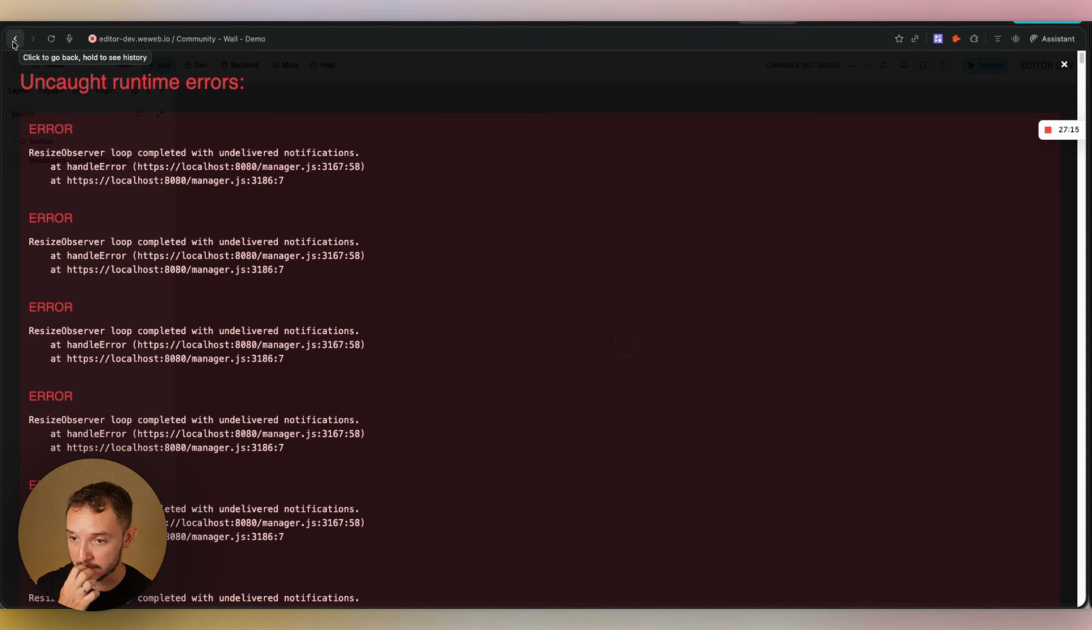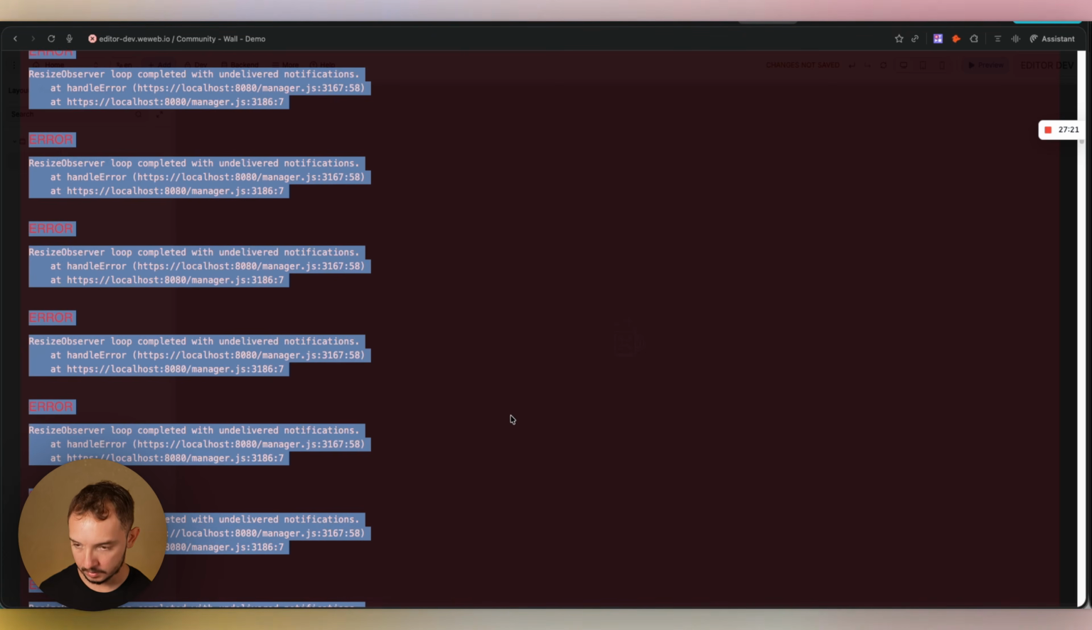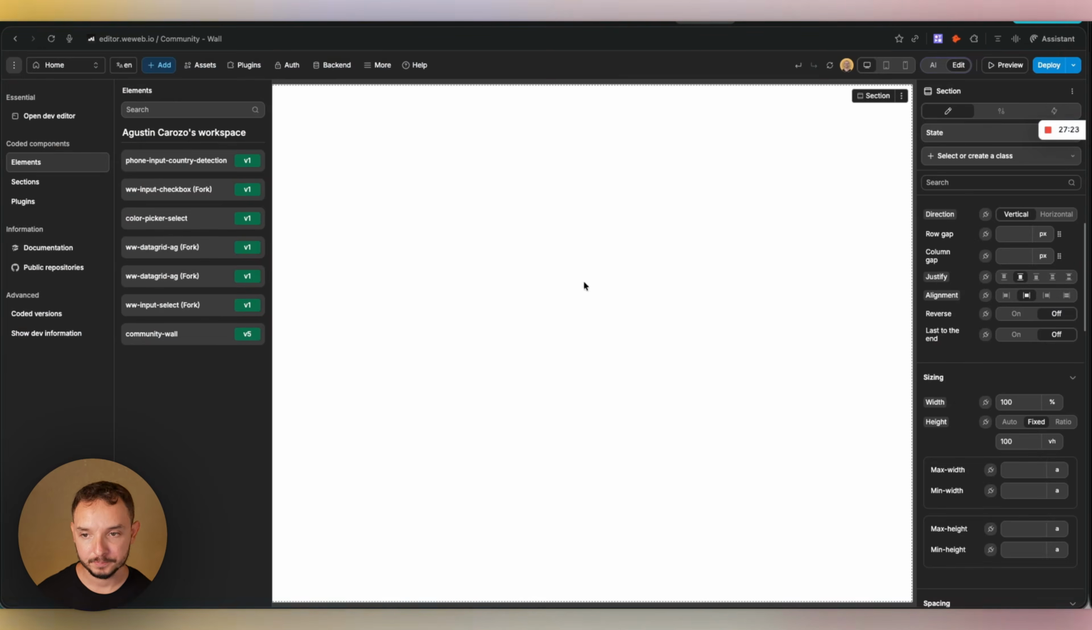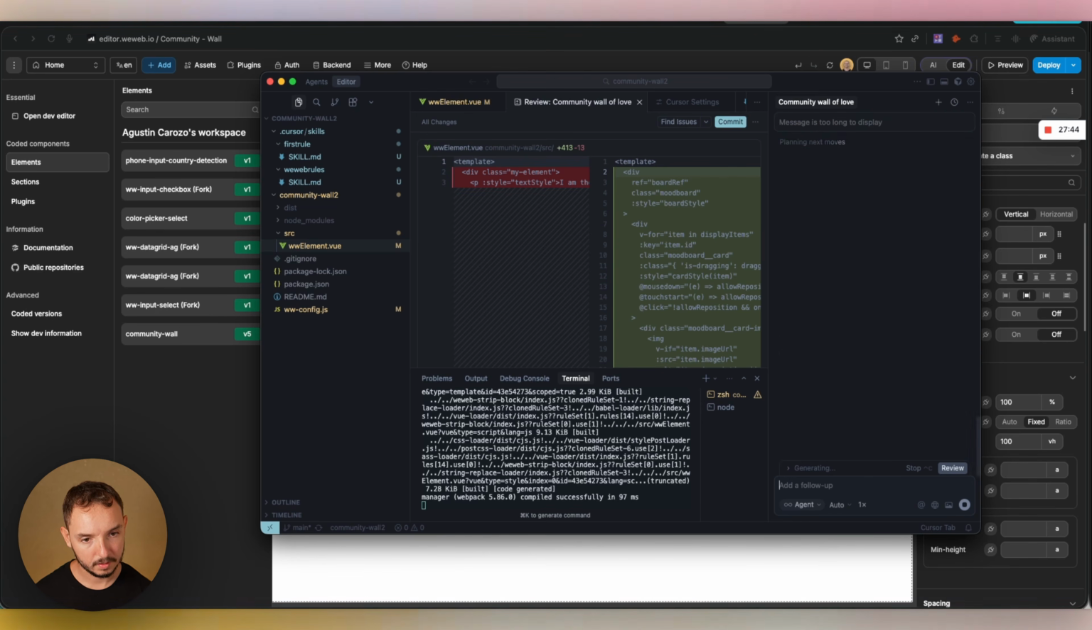Interesting. Now we have this error. I'm gonna copy this so we can, Command A. When I click a card, I faced this error. And now Cursor is going to try and fix this issue.